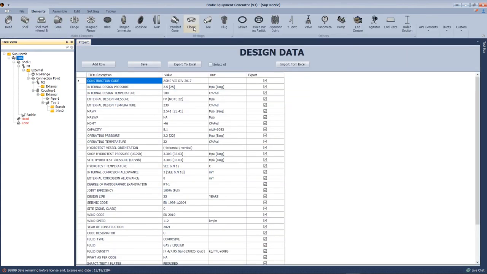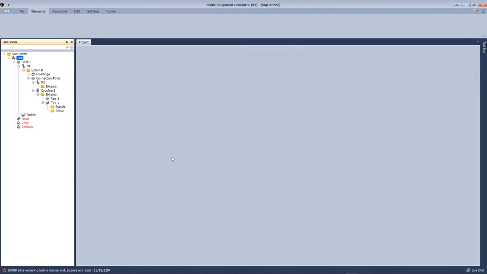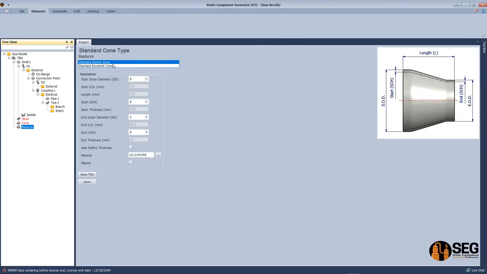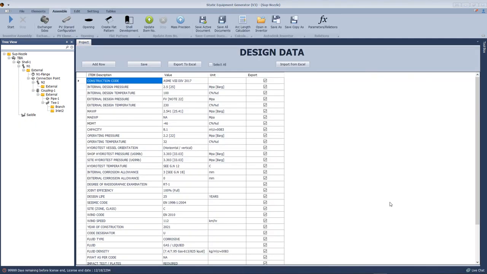And you have the ability to add a standard reducer, like that. And in the standard reducer, you have standard cone and standard eccentric cone. Okay. Another question regarding changing units.